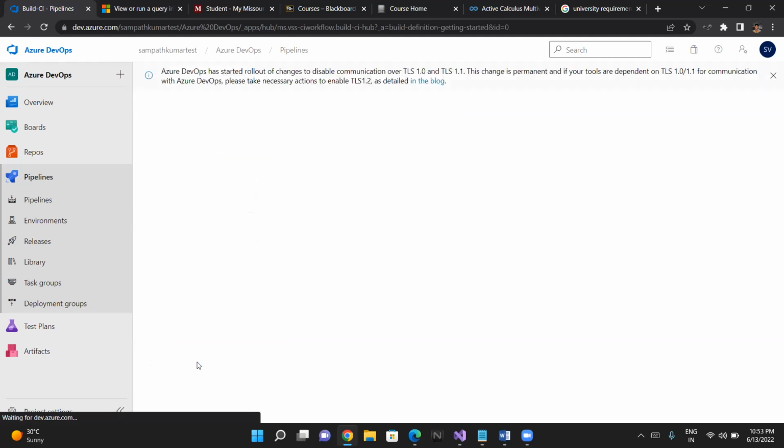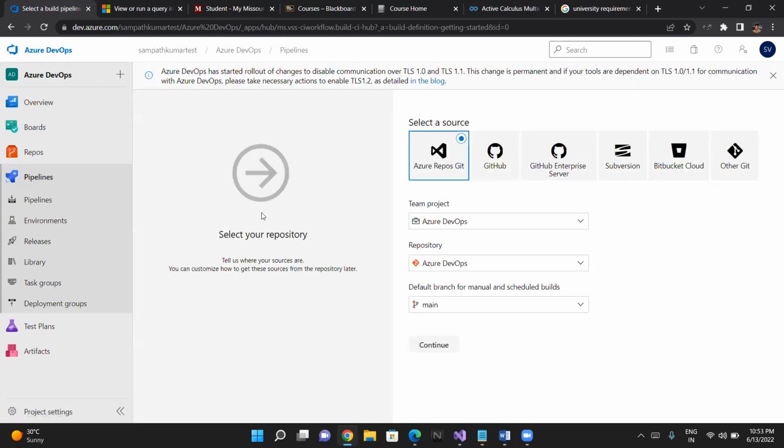Yes, click on that. If you see, this is like a UI model where it is asking you to select a source. Whenever you start creating a pipeline, it will first ask what repository you have to choose, that means from where you will get the source. It is by default selecting Azure Repos Git. We can keep the default, and you can also select which repository, which team project you're going to work with, and which branch you can select.